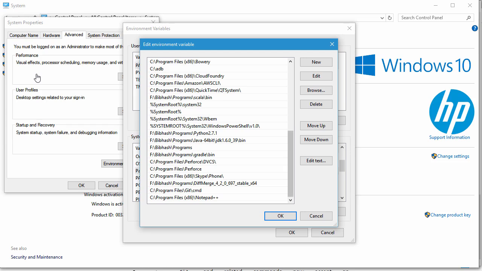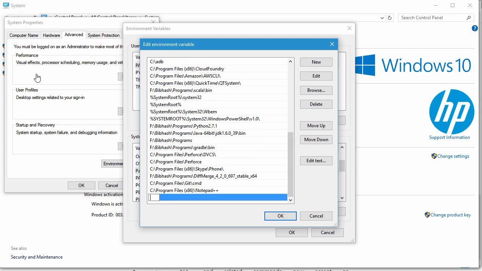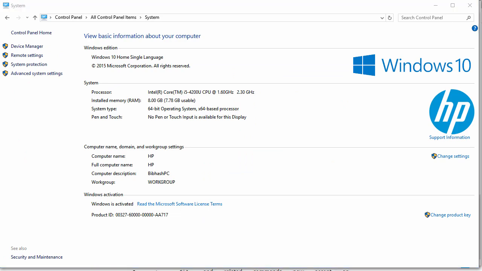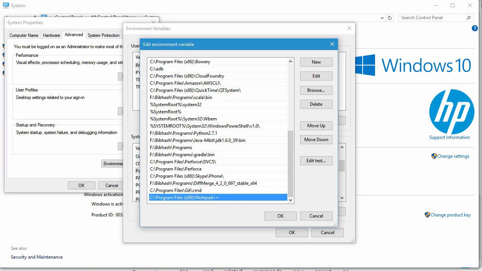So for us, we have a different user interface for Windows 10. So right now I'll click on the new button since I want to add the path C program files Sublime Text 3 to the path variable. So I click on the new button here. So it opens up a placeholder. So let me go to the Explorer once again. So I right click on it and copy the path and come back to our environment variables. Okay, so it vanished since I exited from it.